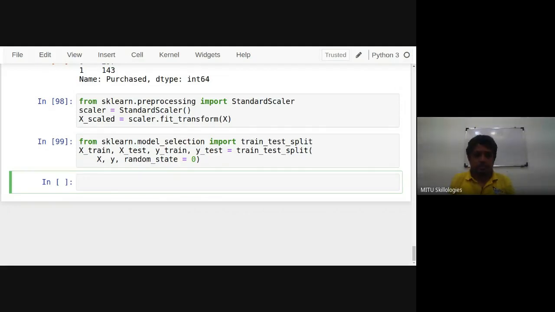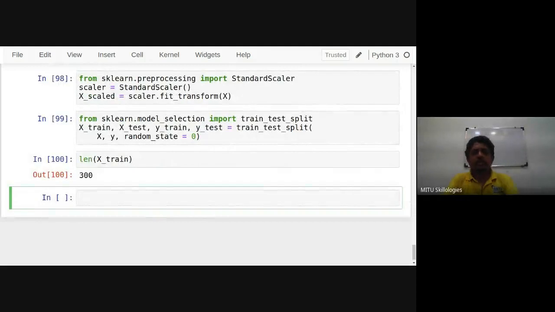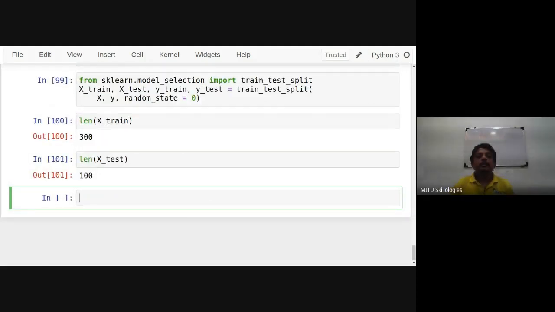So I have randomized and split this data, and then I'll build the logistic regression model. If you check the training data now, it is 300, and testing data is 100. This is the splitting we have done. Now we will build the logistic regression model for the predictions. To do these operations, let's import logistic regression.